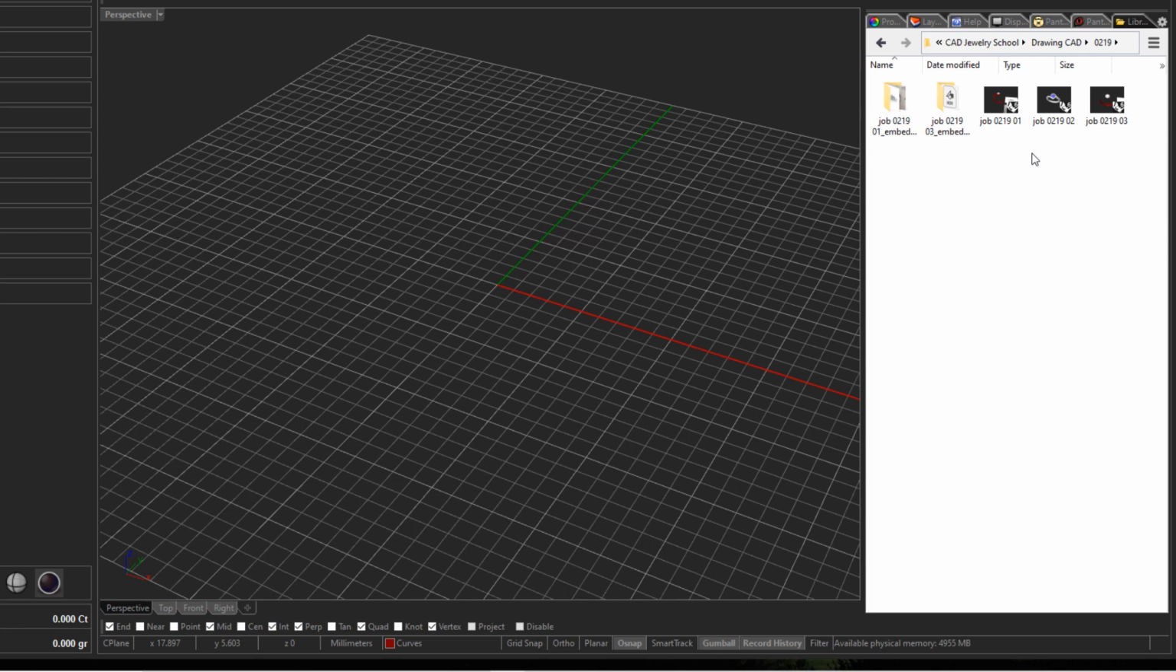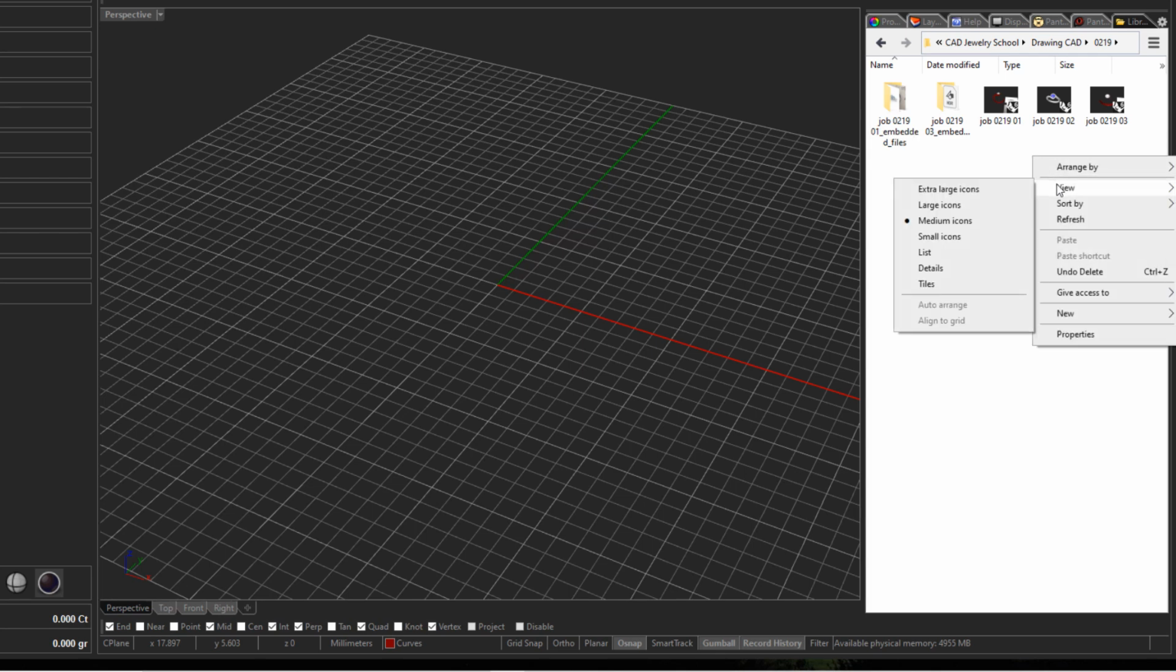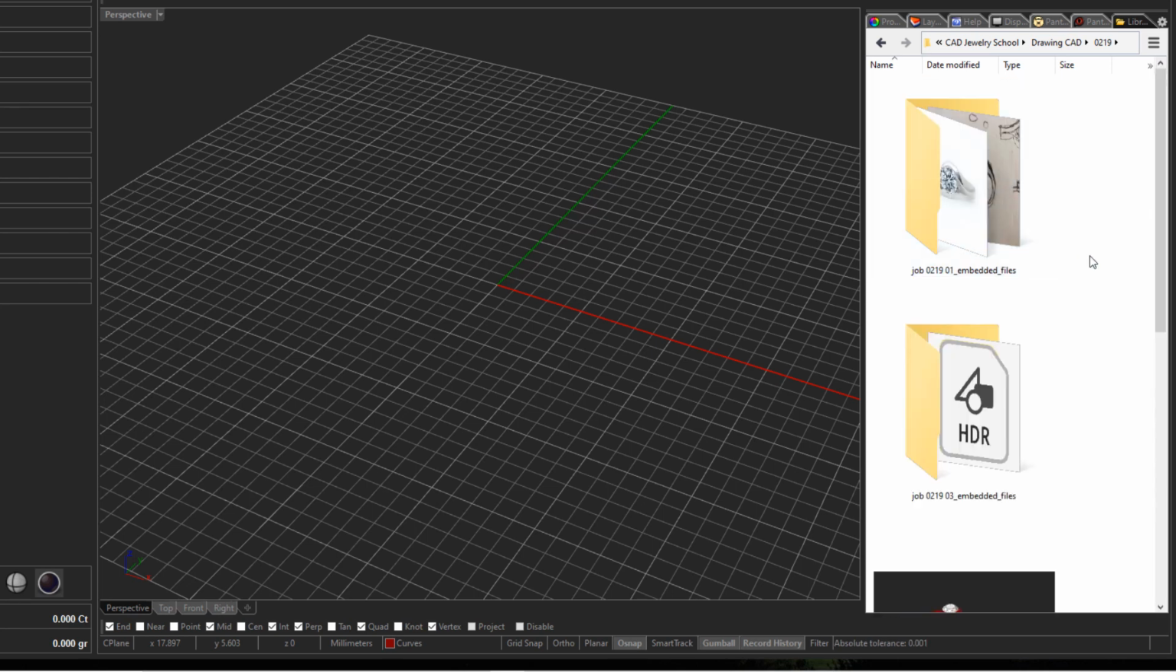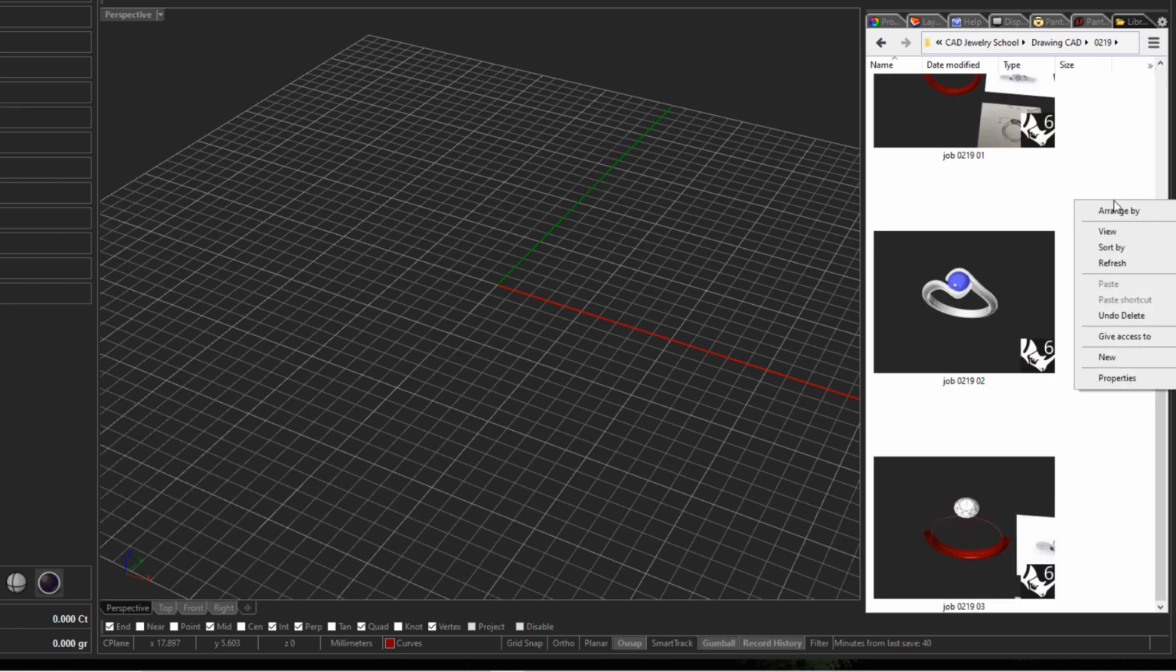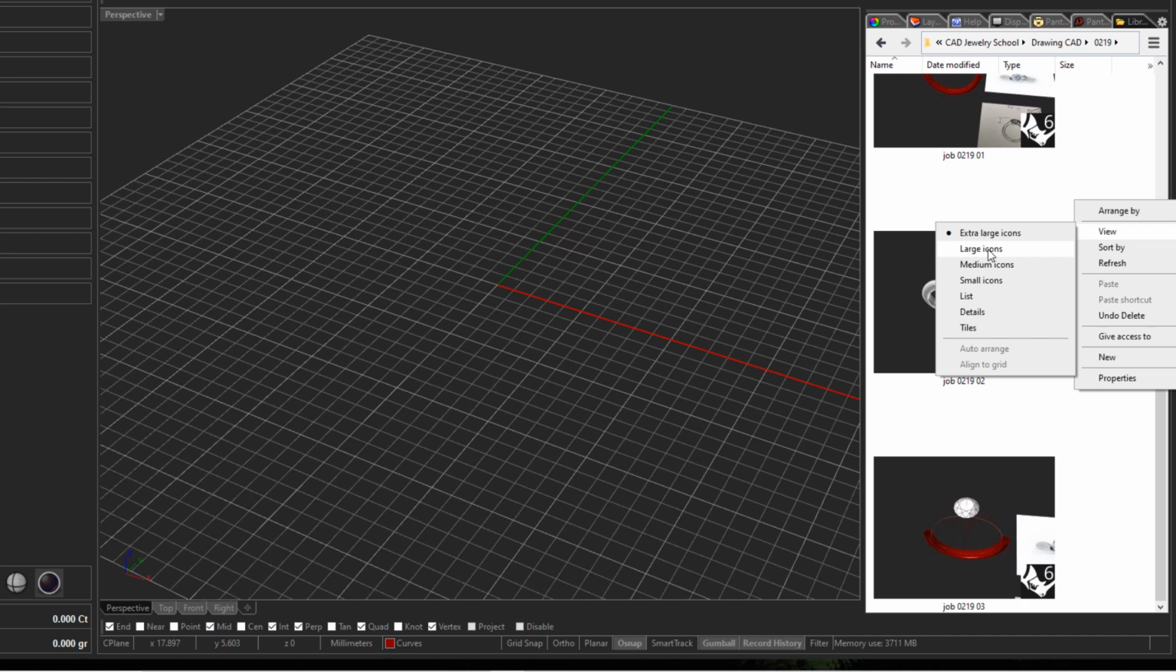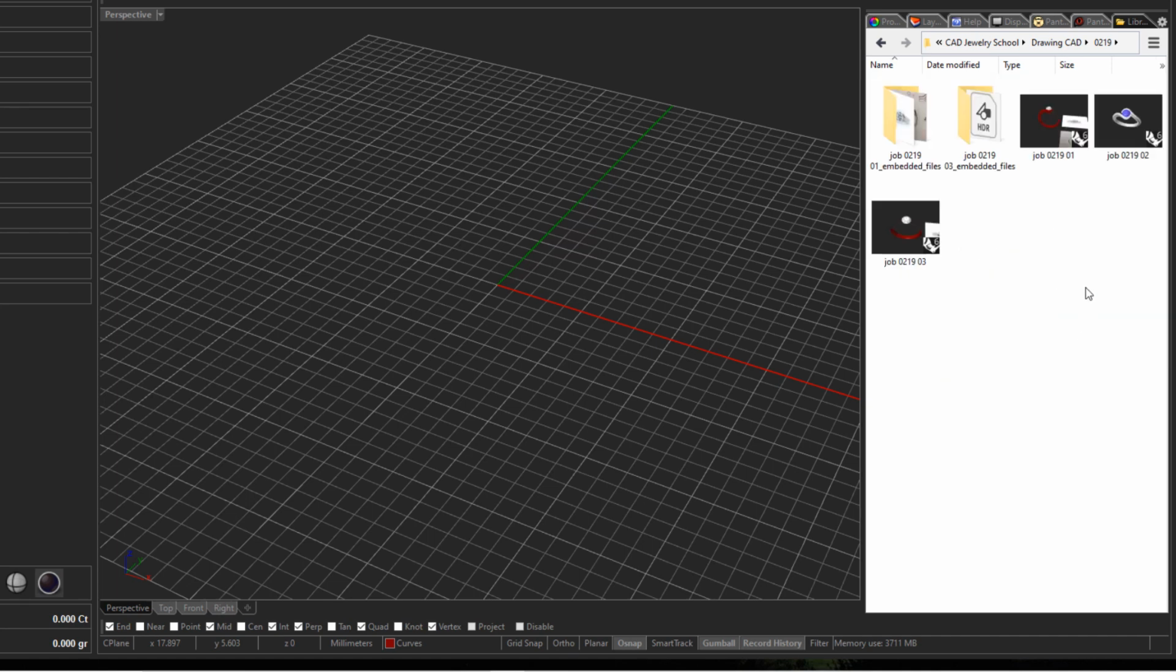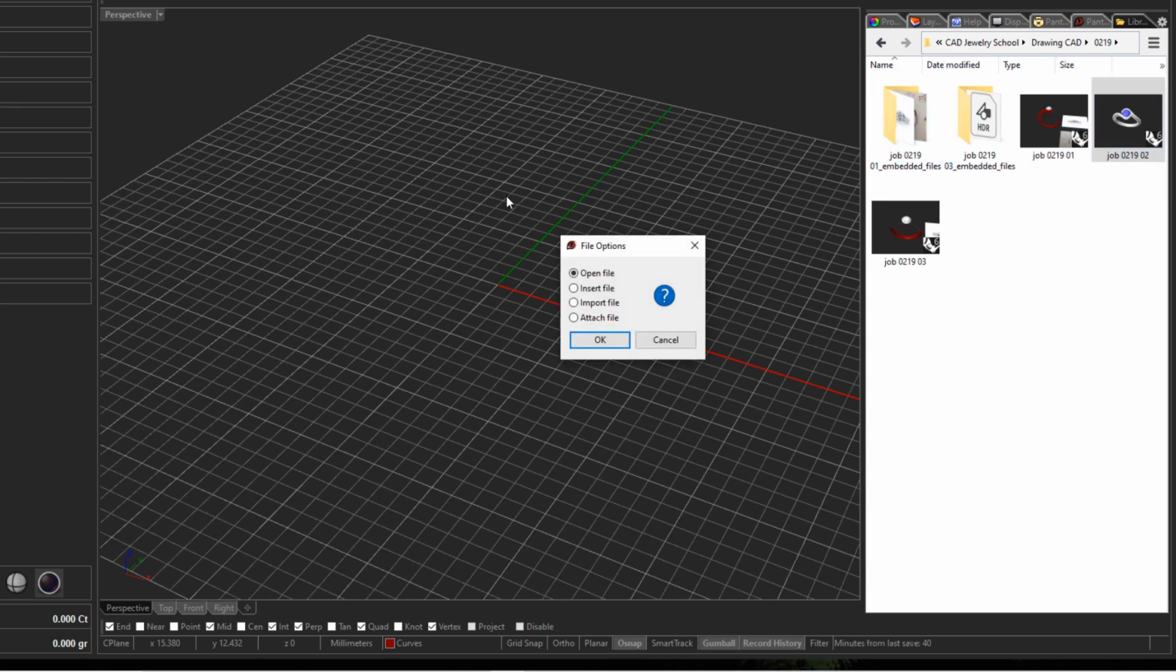Now you can simply right click and choose view and view these as large or extra large icons if you like. I'll just change that back to view large. And the great thing about using this is you can drag and drop any of these 3DM files into your scene or drawing to open it up. So if I select something and drag it across, you'll see that I have the options to either open the file, insert the file, import the file, or attach the file.